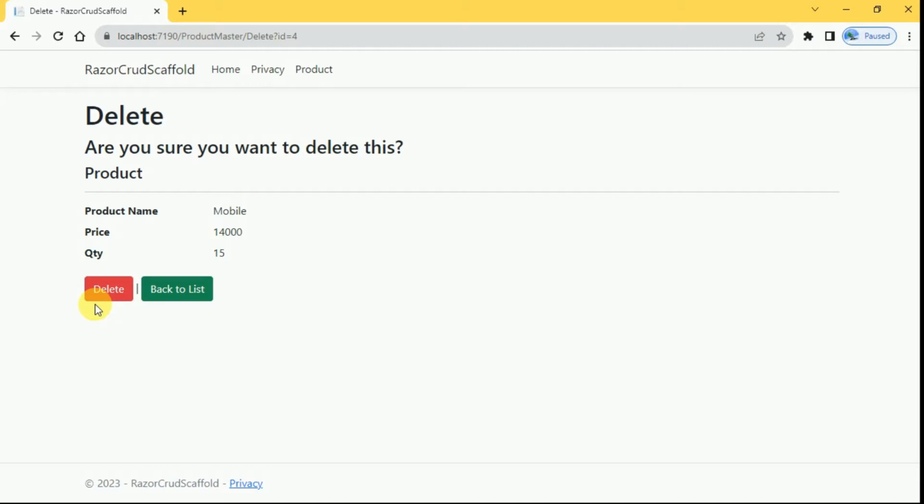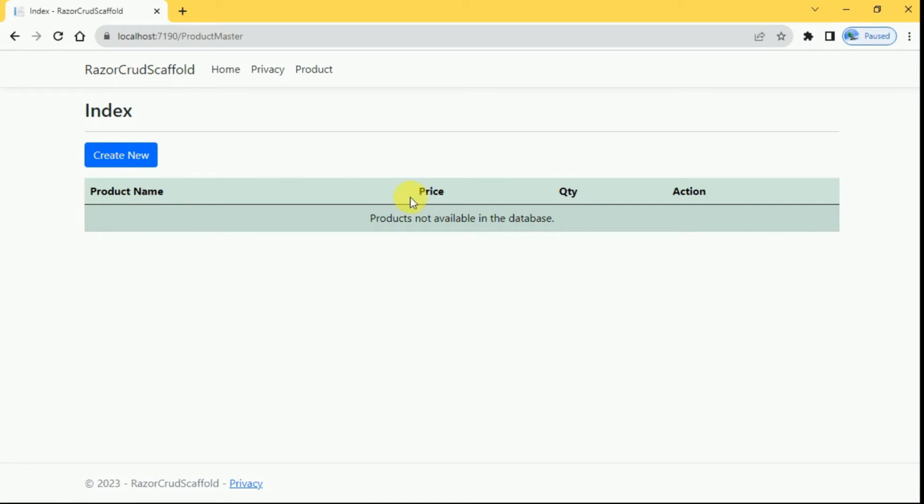Now again I will go to the delete. This time I am going to delete the product. Click on delete. Product has been deleted and the default message is displayed. Since we do not have any products inside the table, this default message will be displayed here.